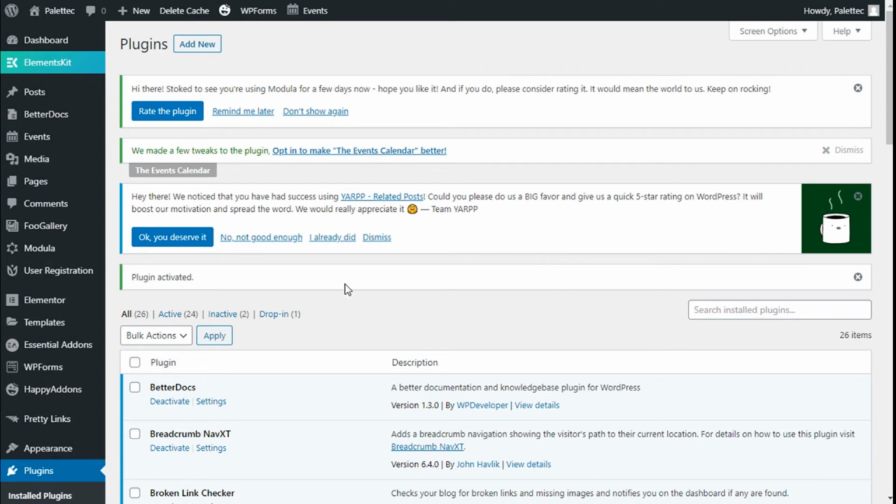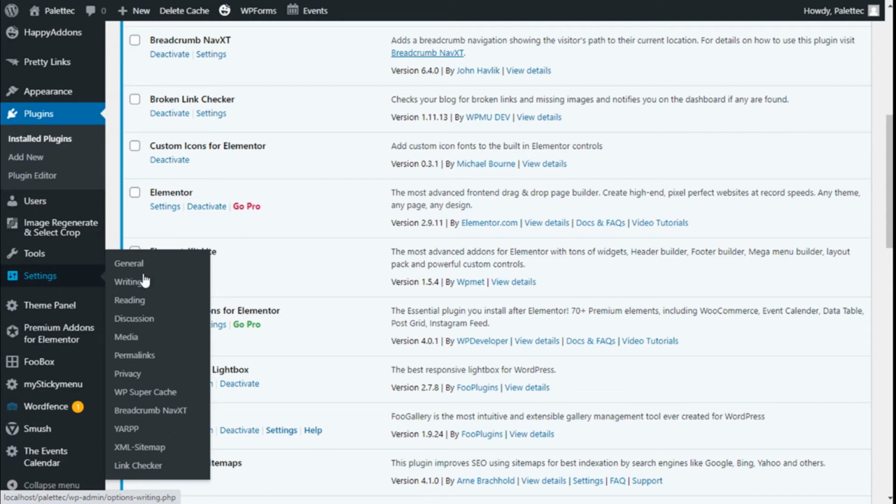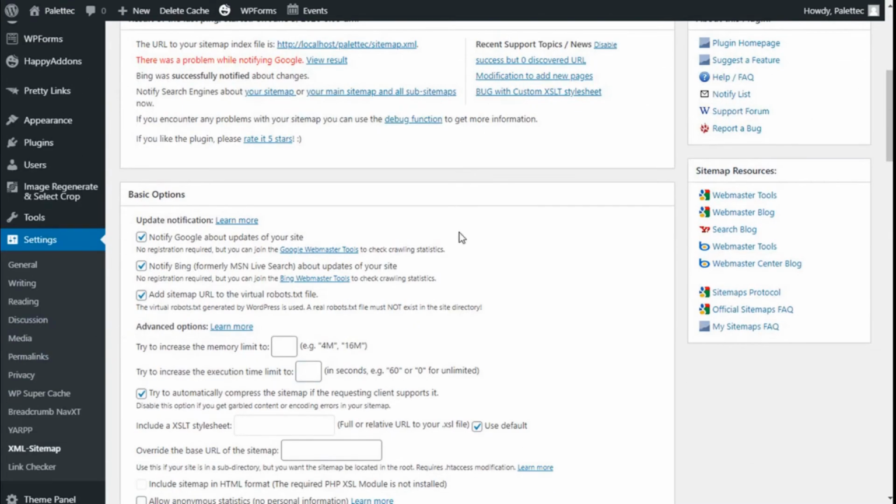There we go. Now we are going to the left bar. We are going to scroll down to the Settings options, and here we are going to click on the XML Sitemap. Now we are on the settings options.